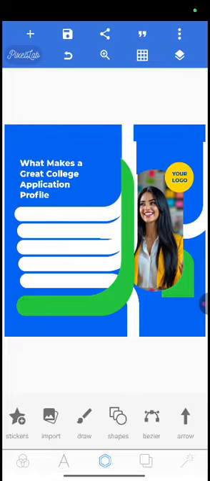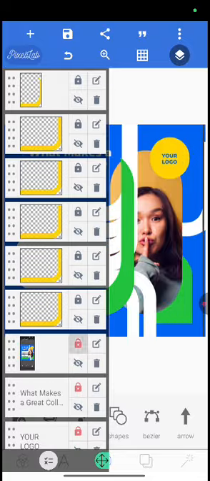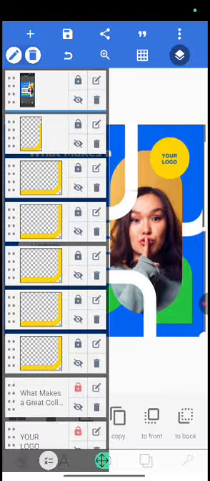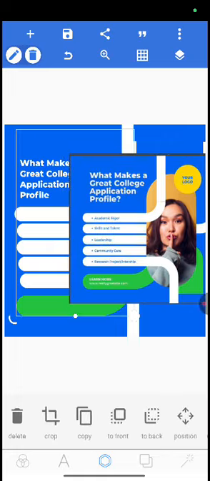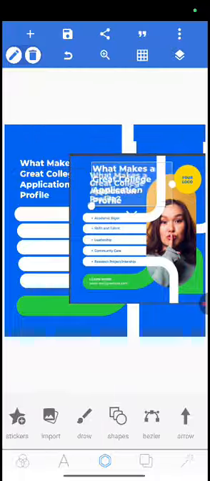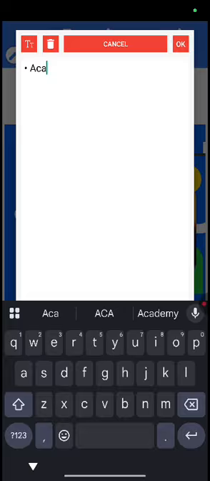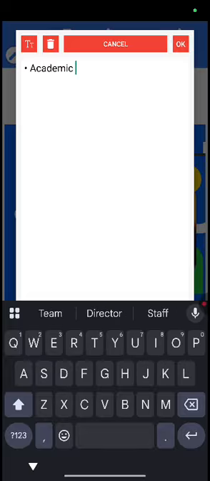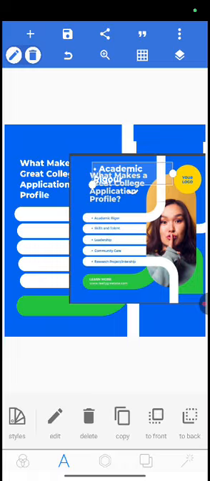Yes. So now, what are the text that was here? Where is it? So let's write in the text academic rigor. Not this, the text. Academic rigor. Academic. What does it spell? Academic rigor.